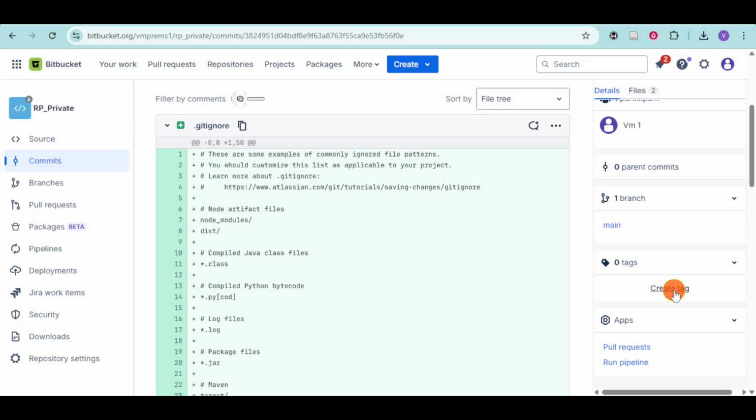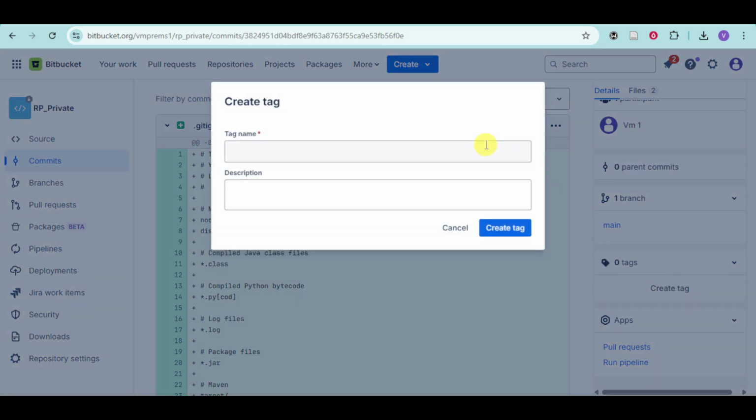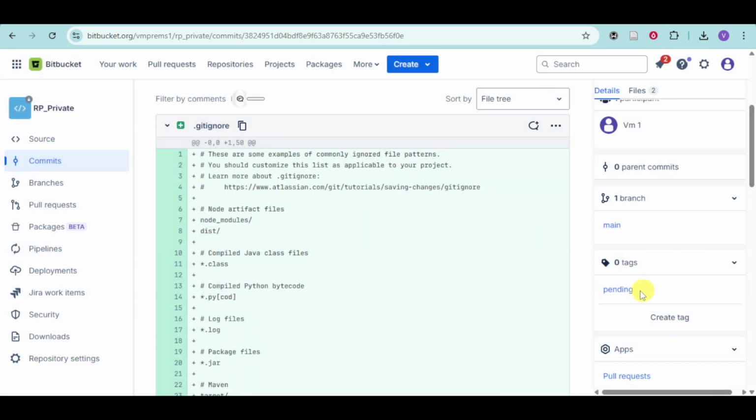In here, click on this create a tag. Input right here the tag name. Let's input pending. You can also add a description for the tag. Now click on this create. After that, you can see that we now have this tag added.